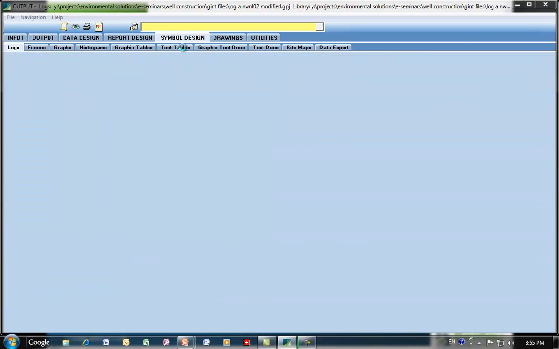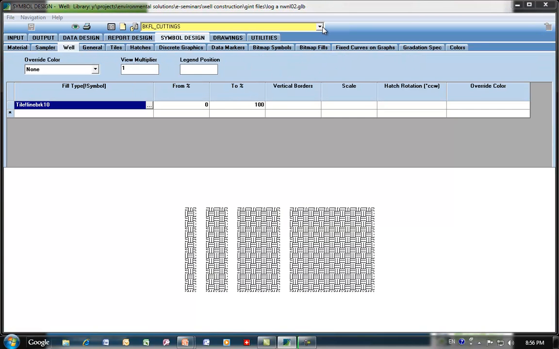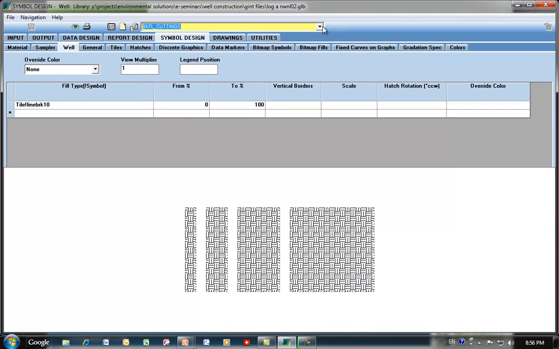Let's look at the symbol design. Here are all the symbols, and you create them using the standard way you create any symbols. And if you've never done that before, it's pretty straightforward. We have a lot of documentation in help on building composite symbols, which are material sampler, well, in general. They all work the same way.